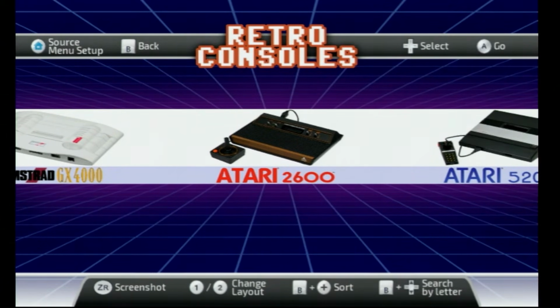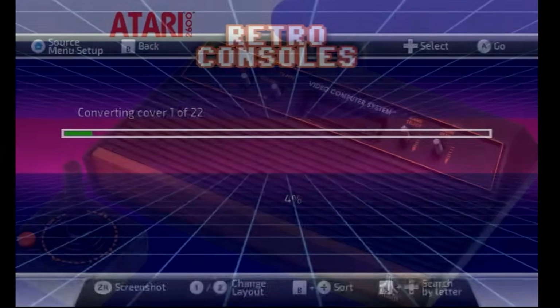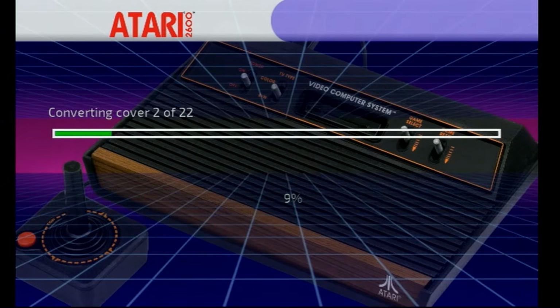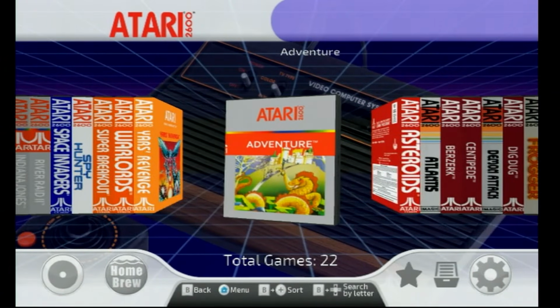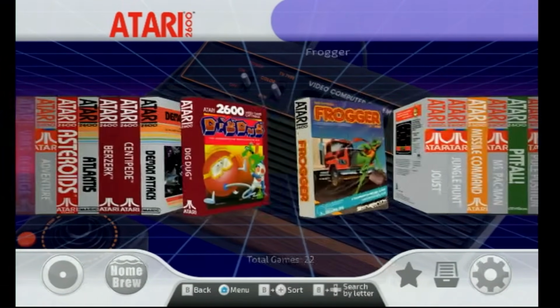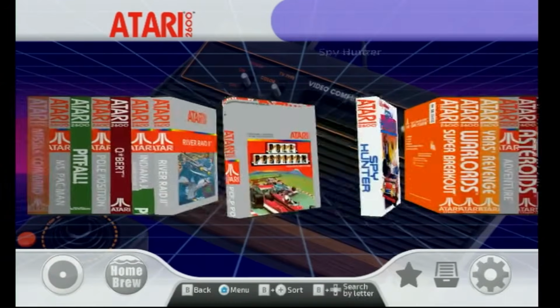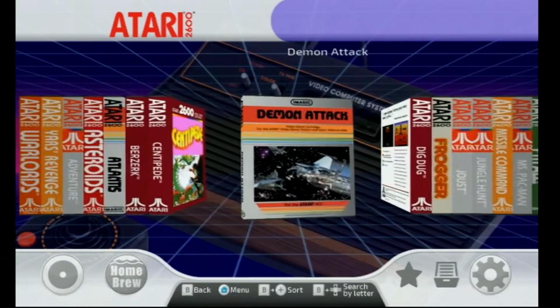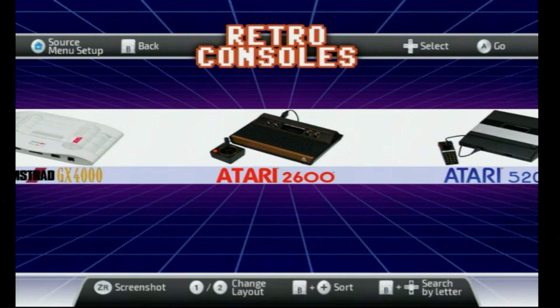And we'll start off with the Atari 2600. So let's open this up. It's going to tell you converting covers 1 of 22 or however many games that you put in here. And here we go. Now we have all of our Atari games and all of our box art was also picked up. So everything seems to be running good here. Let's go ahead and back up and check out our other systems.